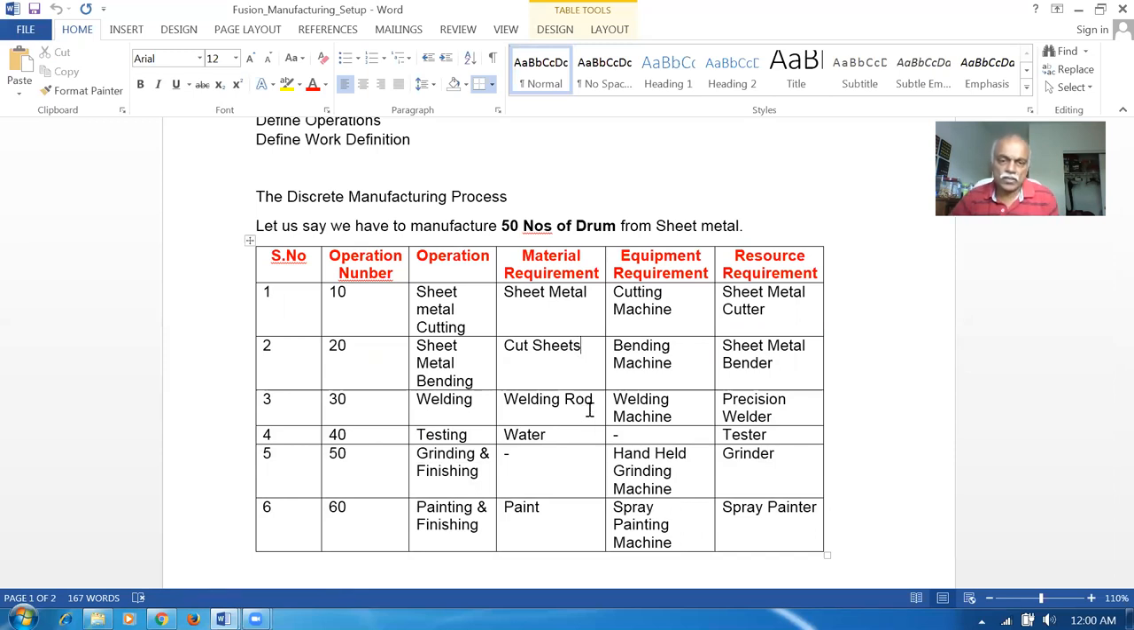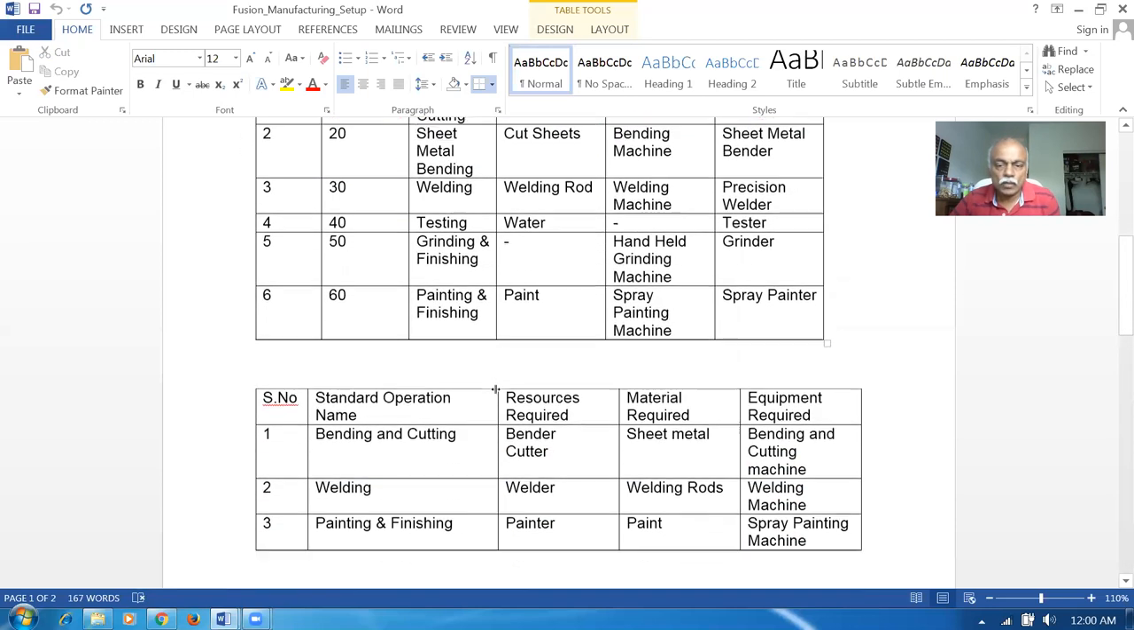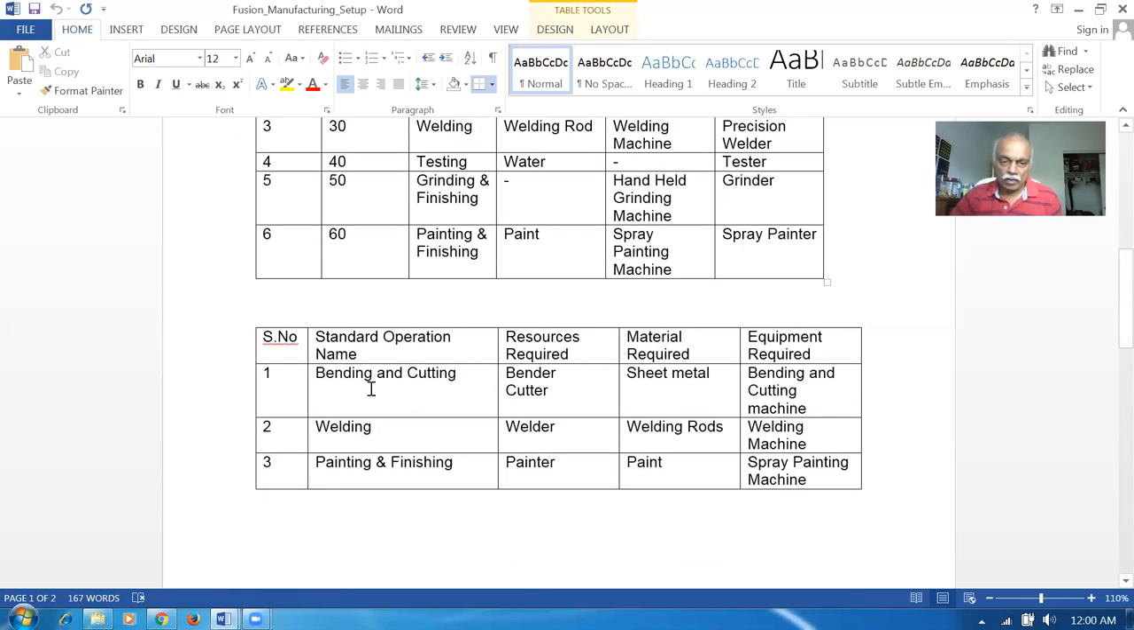So this we are going to see, but how to do the manufacturing. For this example, I will have three operations: bending and cutting, welding, and then painting and finishing. And these are the resources required for this. And then the material: sheet metal, welding rods, and paint. Equipment I'm not going to consider in this training, so there is a lab access. You can think of considering the equipment also. So only with this, I'm going to make it.